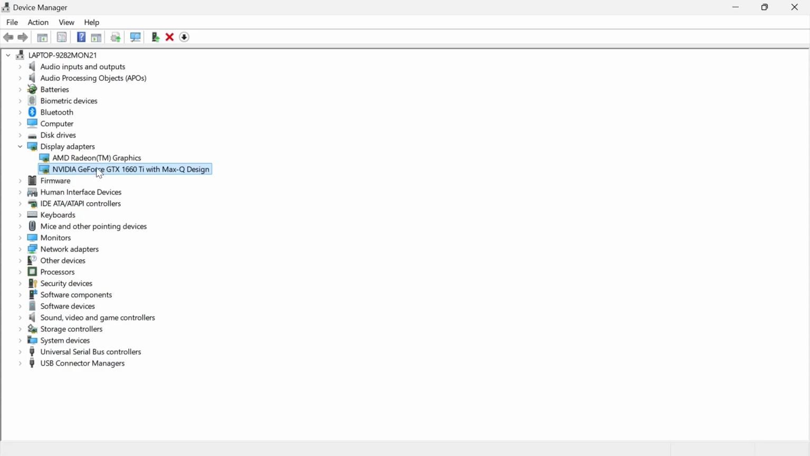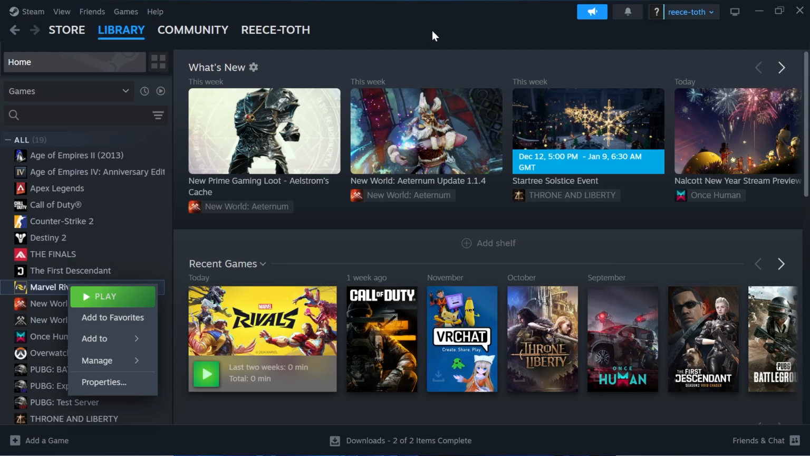Now, of course, if you have a different graphics card to Nvidia, then you'll just need to search online for the latest drivers for your graphics card. Once you've updated your drivers, you can then try relaunching the game to see if that fixes the issue.